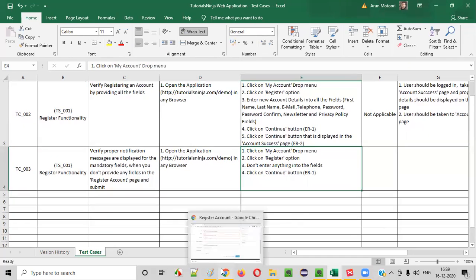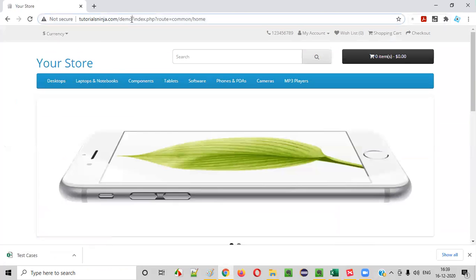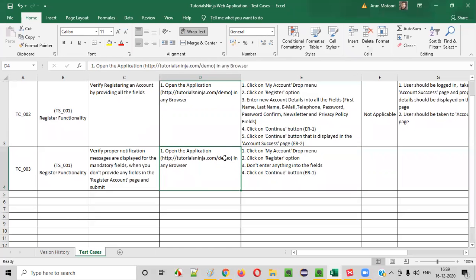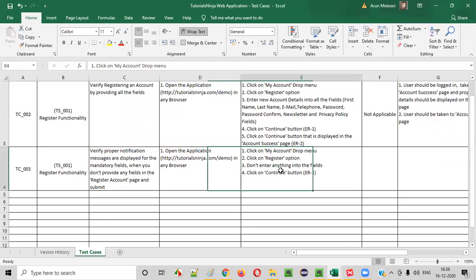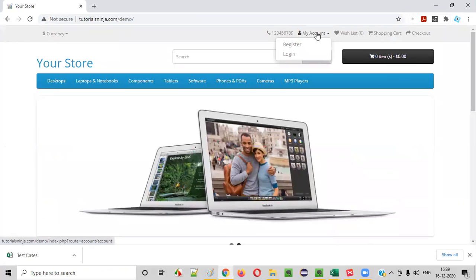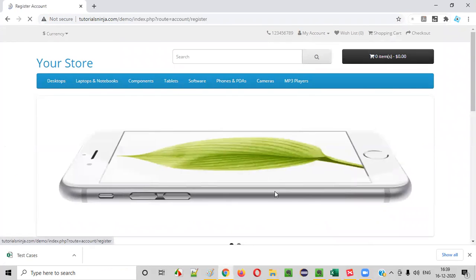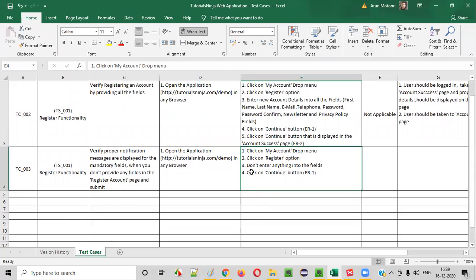So click on my account drop down. The first step is the precondition. What is the precondition, guys? The precondition is to open the application URL in any browser. Let's say I opened it in the Chrome browser. Once it is opened like this, then the test steps will be performed. Click on my account drop down menu, that is, we have to click on my account. Then we have to click on the register option. Then don't enter anything into the fields.